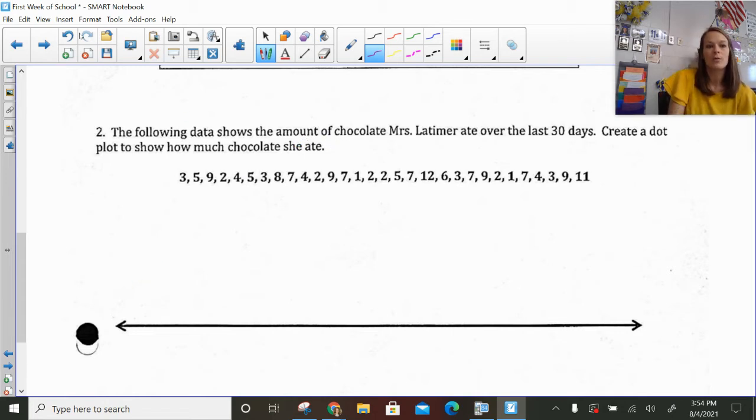Okay, so remember from the previous screen, the dot plots are just dots above each of your values. So when you set this number line up, you need a dot for every number. Okay, so we just need to figure out what our lowest number is. And in here, our lowest number is 1. So I'm going to start with 1 here. And then I think the highest number is 12. So I'm going to go all the way to 12. So 1, 2, 3, 4, 5, 6, 7, 8, 9, 10, 11, and 12.